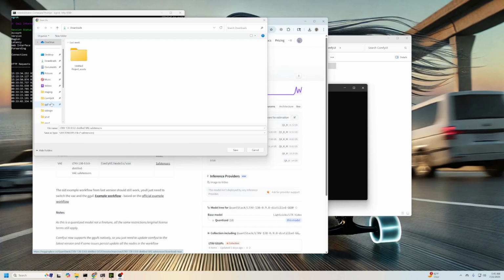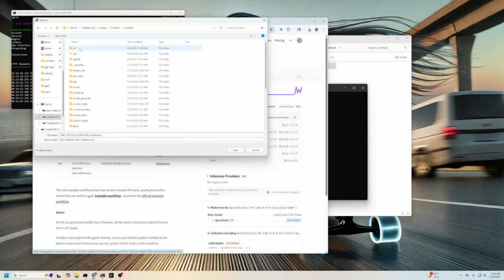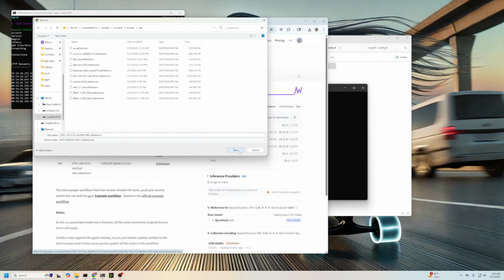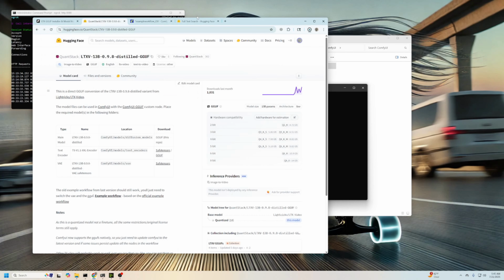So we're just going to click on this download, and that is going to bring up this screen again. And so then from here we will go back to our ComfyUI, go to our models, and then we're going to click this folder called VAE. So I actually almost missed that. I'm glad we caught that. So click that and save, and that will go ahead and download.